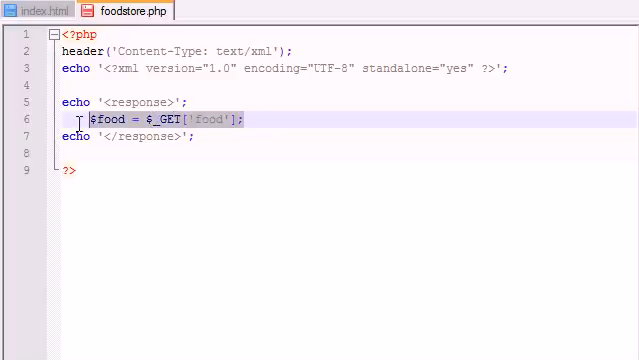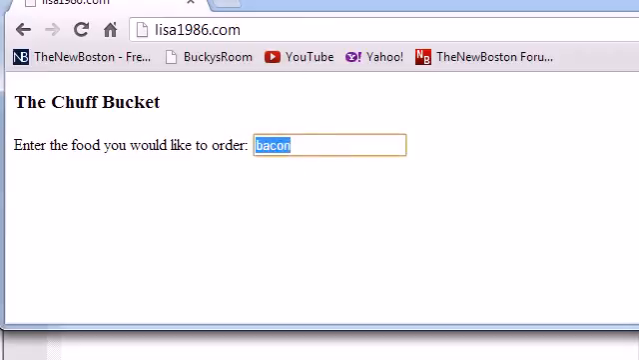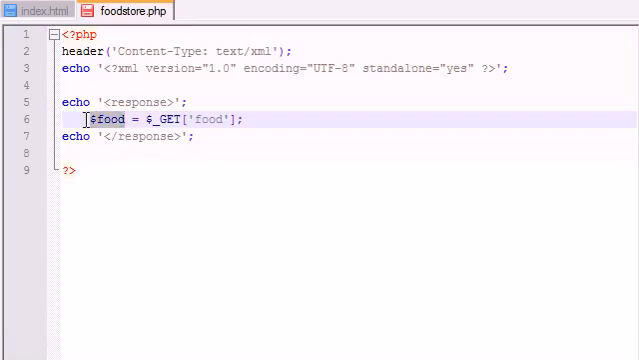And if you guys are like, alright, where is the code to actually send this GET? Well, it's in the JavaScript file and we didn't make that yet. It'll just be easier if I make this entire PHP file first. But basically, it's going to take whatever the user typed in here, which is bacon, and set it equal to this variable, which is food.